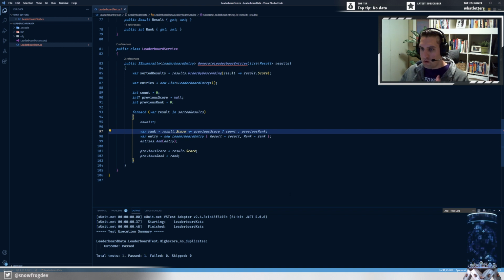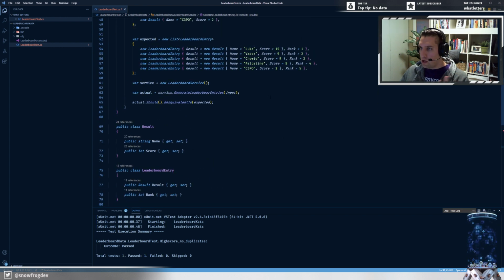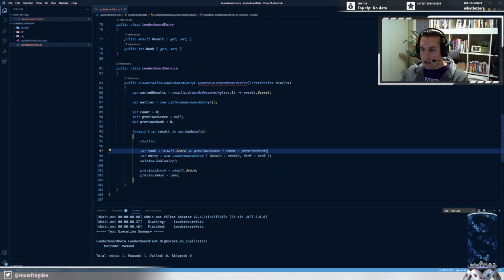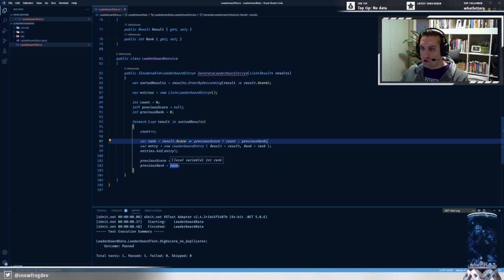So now in the case of Chewie, our count is now 3, but our rank will still be 2. We make our entry with our rank 2, add it to the list, set the previous score to our score, which is 9, and our previous rank to rank, which is 2. Okay, so our count is 3, our previous rank is 2, our previous score is 9.